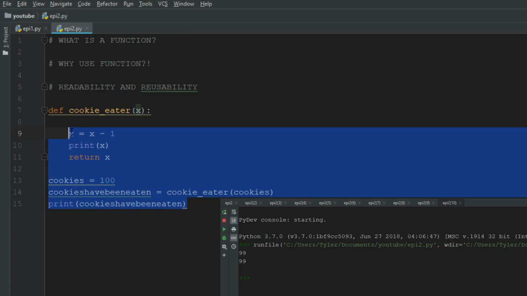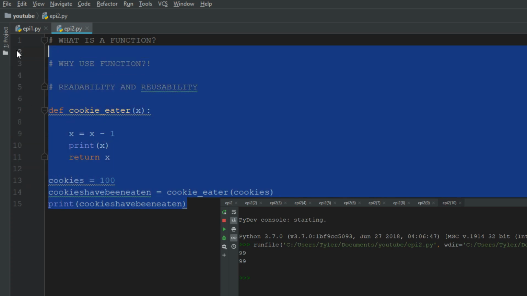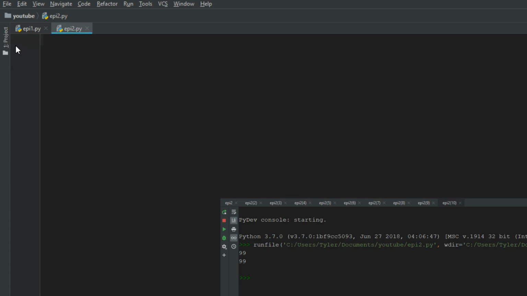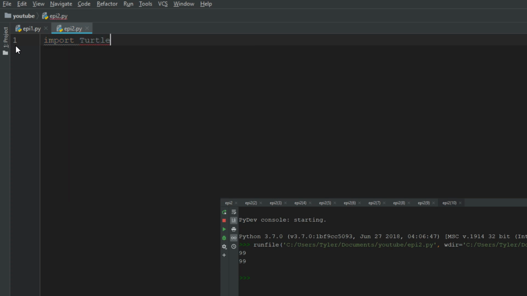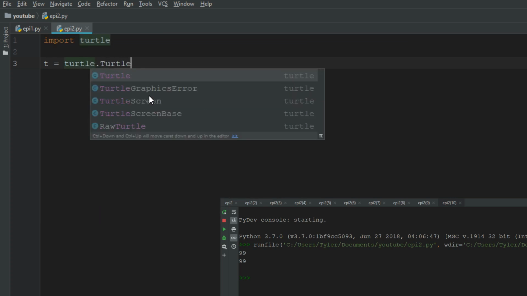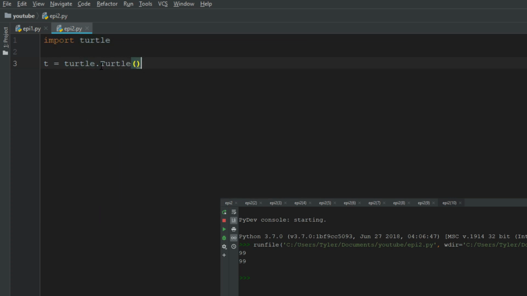Let's do some fun with something called turtle, okay? Let's do something with turtle. So how do we access turtle? Well, we're going to have to import the turtle module, and I'll talk about modules in a future video, but it should be as easy as typing in import turtle, which is the name of the module. Then we can do some calls with turtle. So we're going to make a turtle. We're going to call it t, and this is a function, turtle, that creates a turtle.